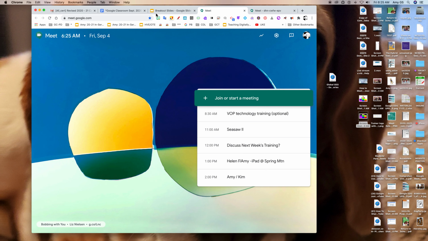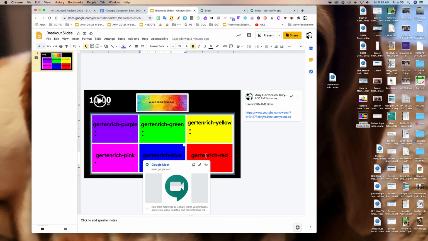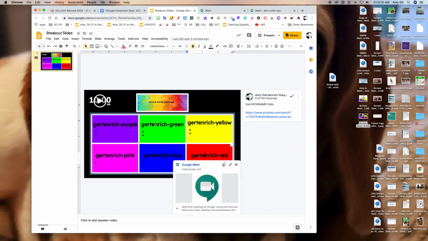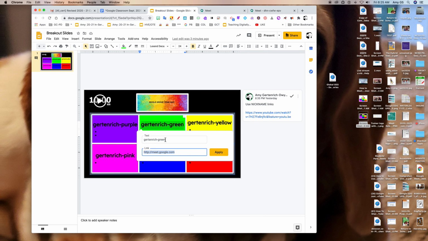So it's important that you do this for each one of these. Now each one of these, if you use this template, is already a link. So all you would have to do is go into edit and change whatever you were going to call your breakout here for your nickname and change each one.